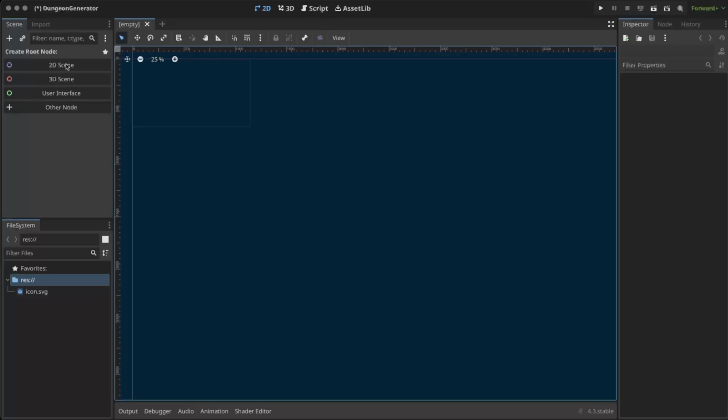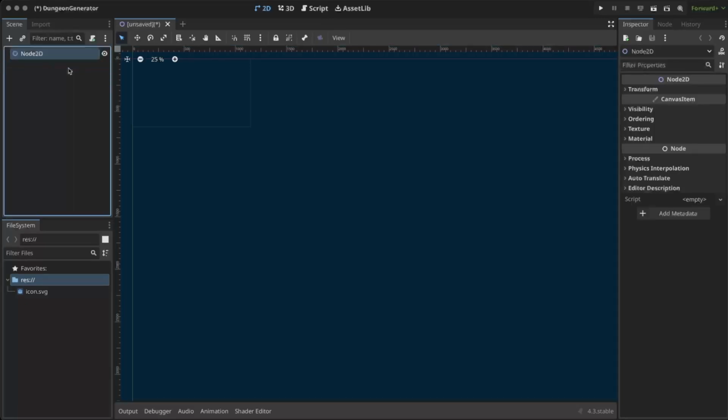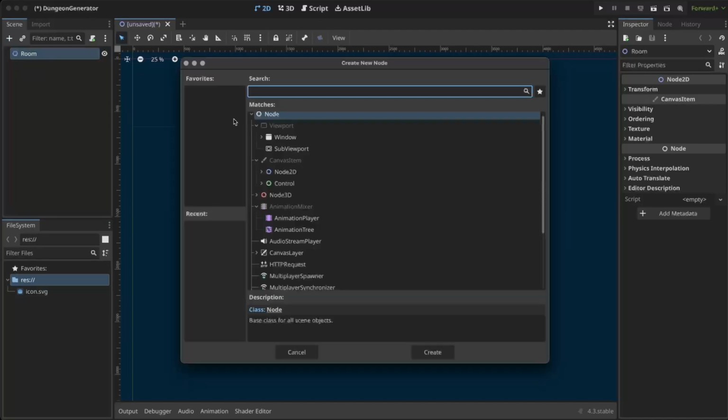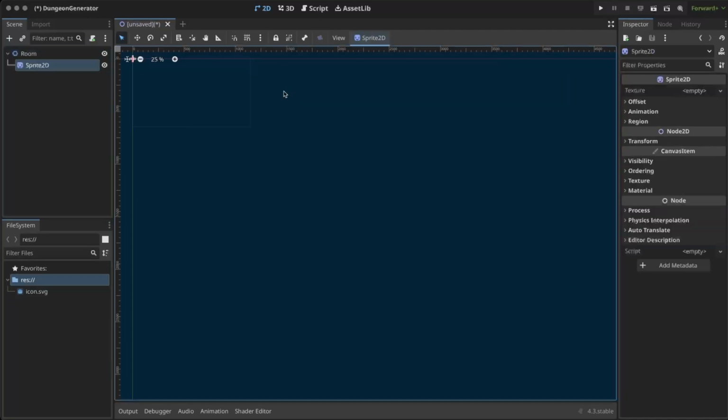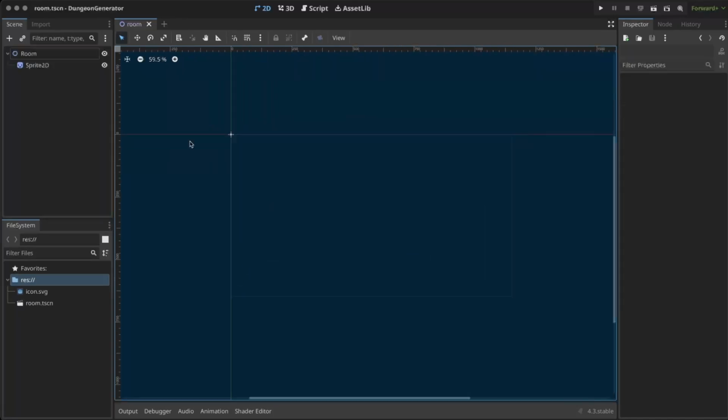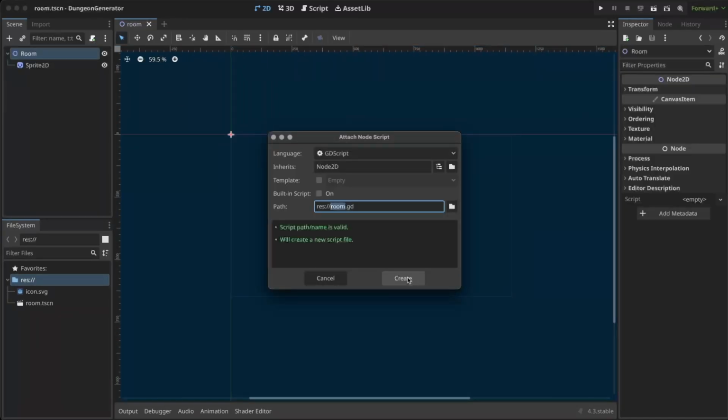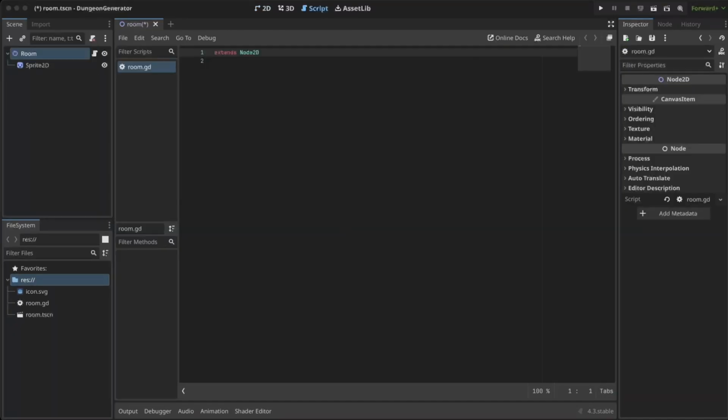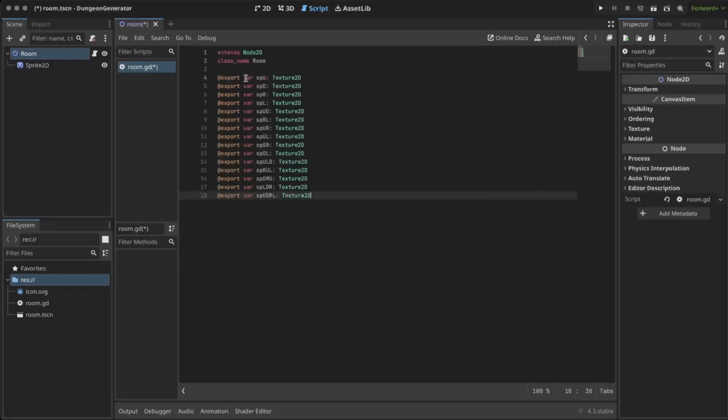First, create a new scene with a Node2D as the root node and name it Room. Add a Sprite2D as a child. This will display our room visuals. Now, we add a script to the parent node. The room script needs several exported textures for different door configurations.